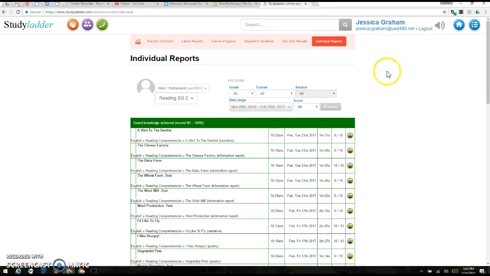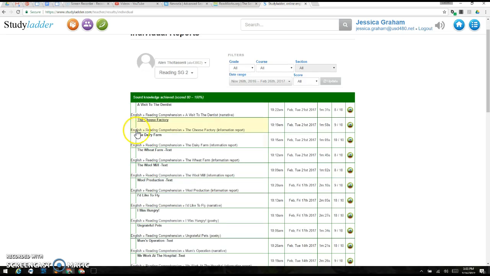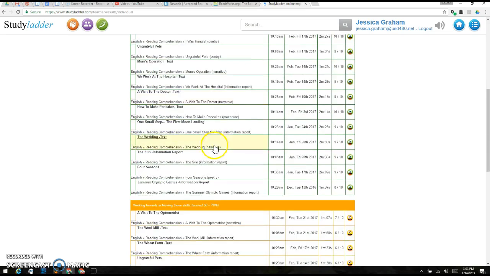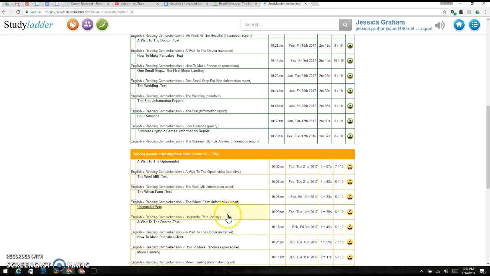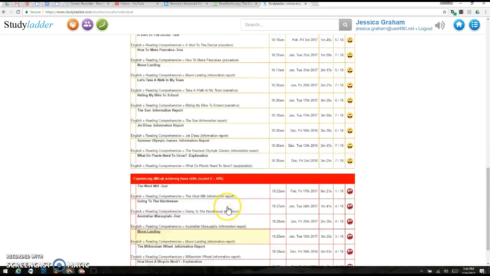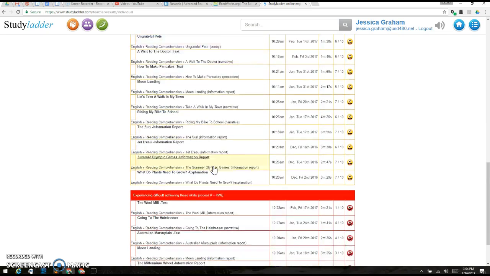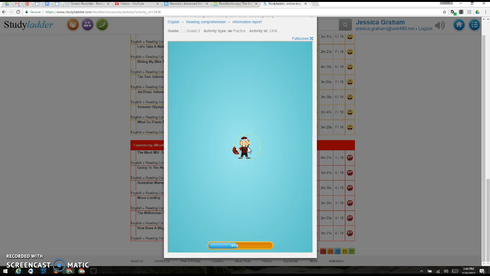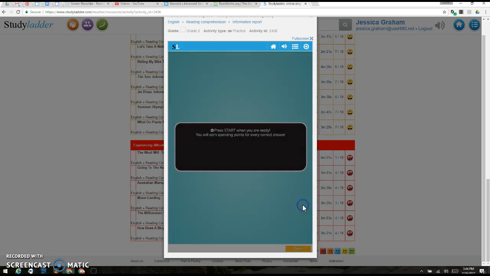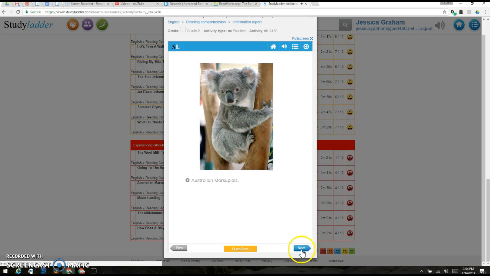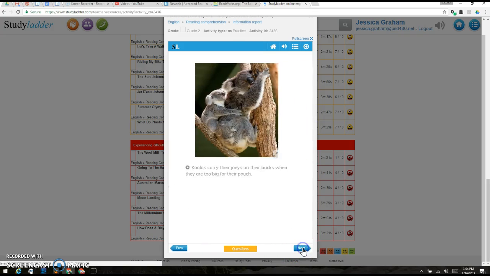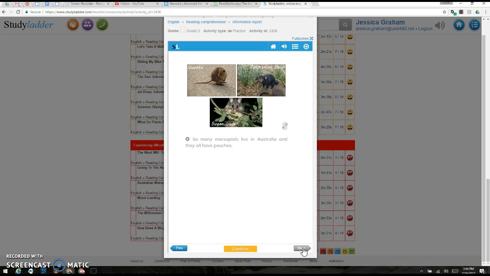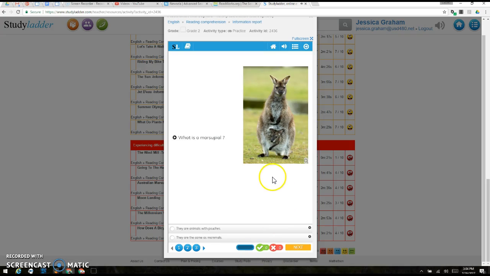It does give individual reports. It tells you the things they're scoring well on. It tells you these are some of the areas that they were struggling on. It tells you that they weren't 100% on, and then these are the areas of real struggle. So these would be kind of areas that I would maybe want to focus on more. And I can go in and look at the text and see what kind of questions were asked, what the story was, so I have an idea of what they were working on.